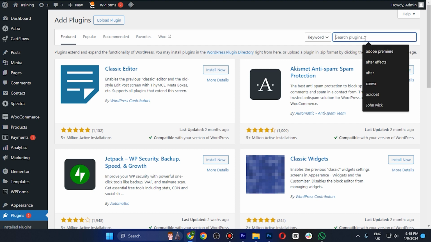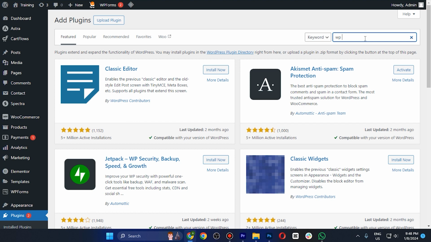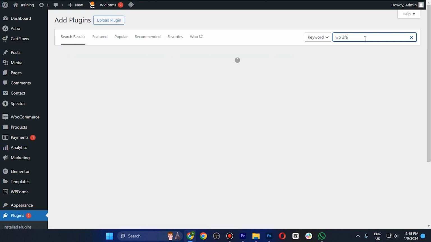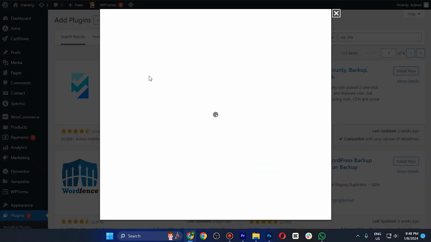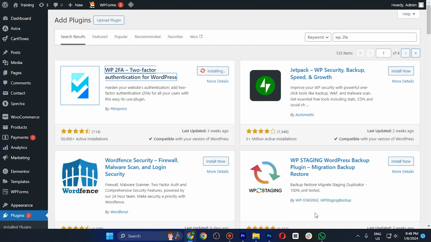and simply search for WP two-factor authentication plugin or something else like that, and this will show up a bunch of two-factor authenticators. So the one that I am going to use now is the first one, so tap on this and then tap on the install now button.